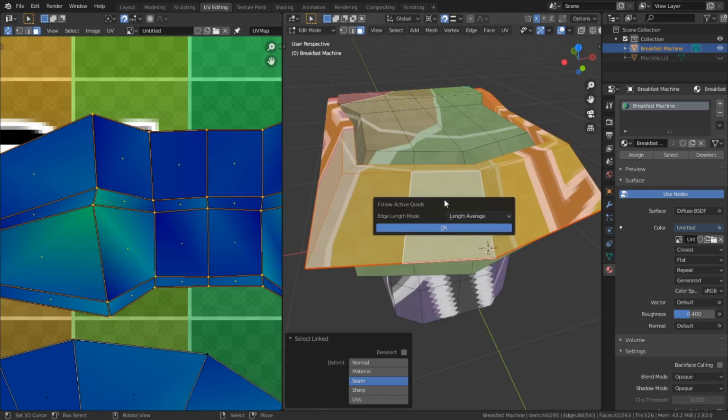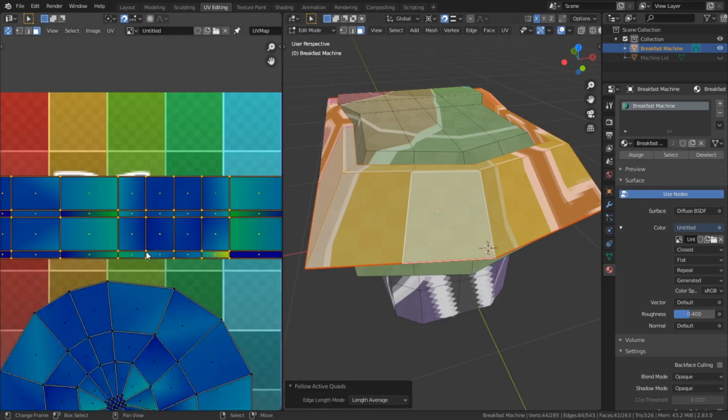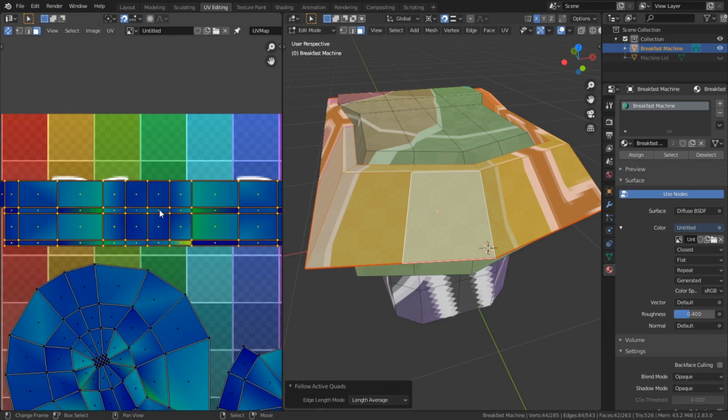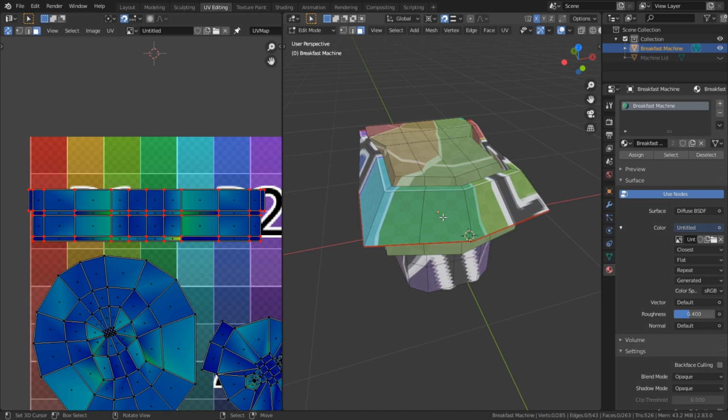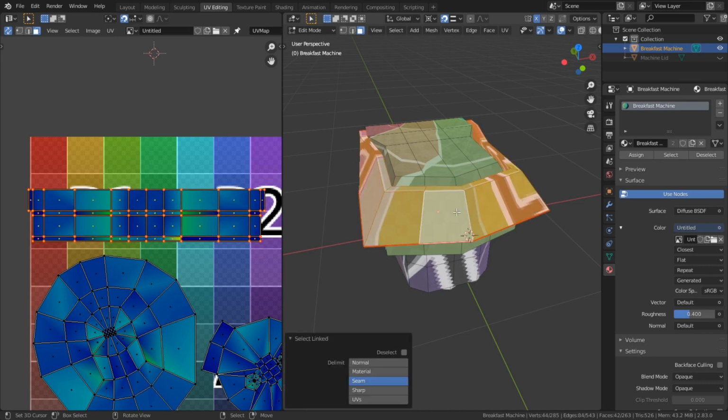And then for good measure, we're gonna do a follow active quad along this to straighten it all out. If you do a follow active quad, be sure to pin your islands so that way they don't get undone as we keep working. The live unwrap will break them again.